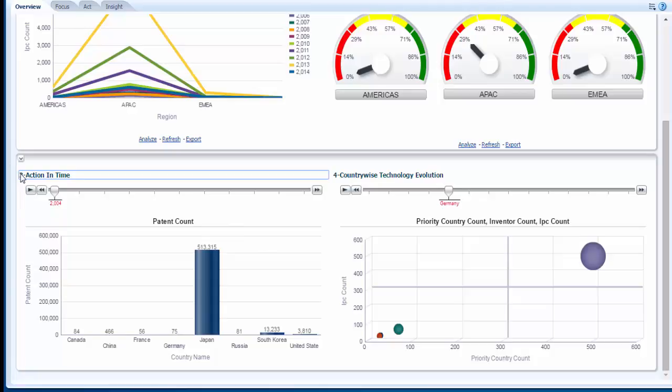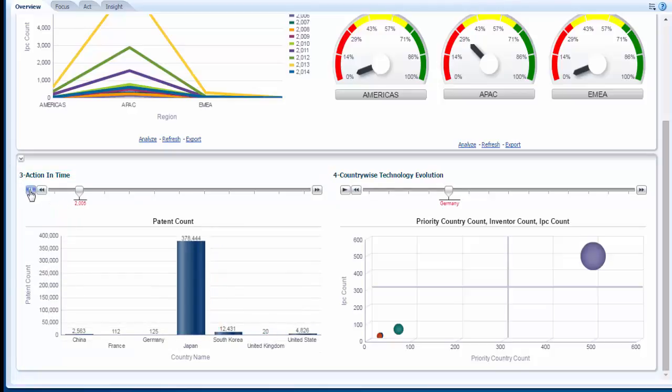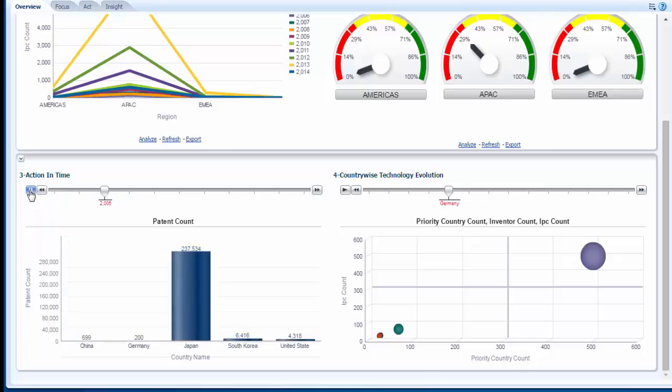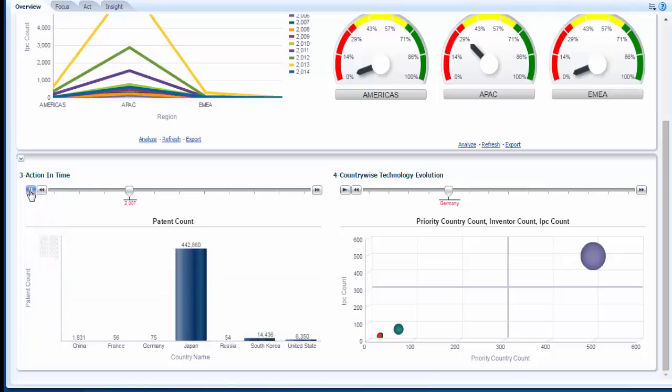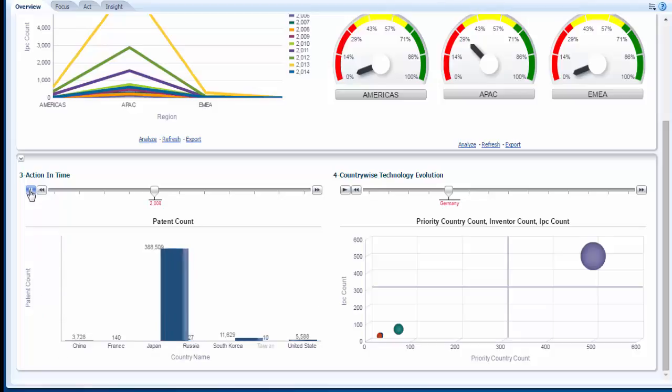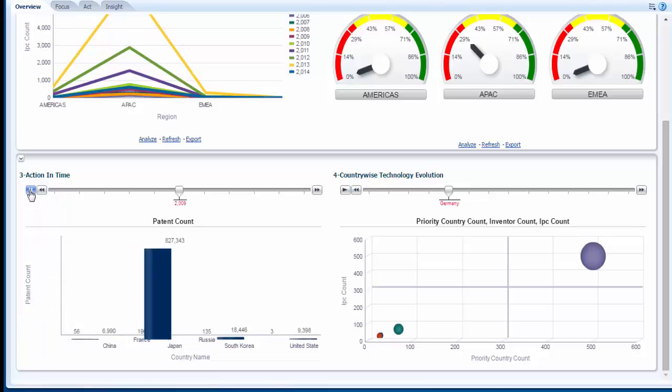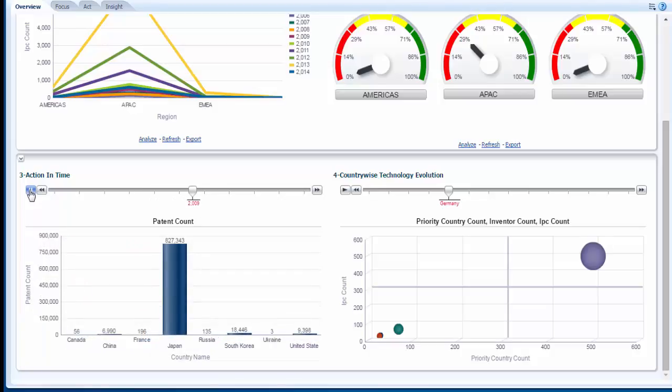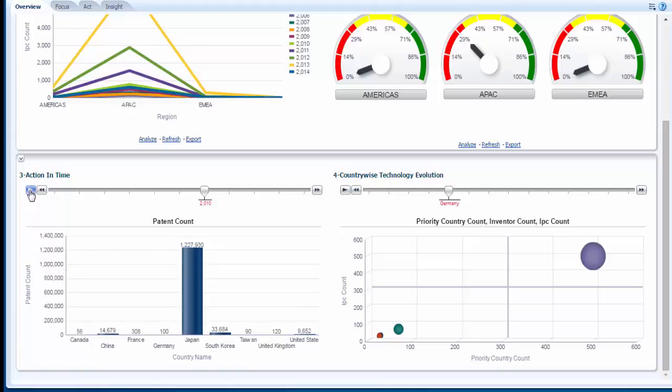Chart number 3 in this dashboard provides the total number of patents by countries in our peeling slider chart. This chart helps us in identifying the most active geographies in the patent space. For example, we can clearly see that Japan has the highest number of patents filed across time.